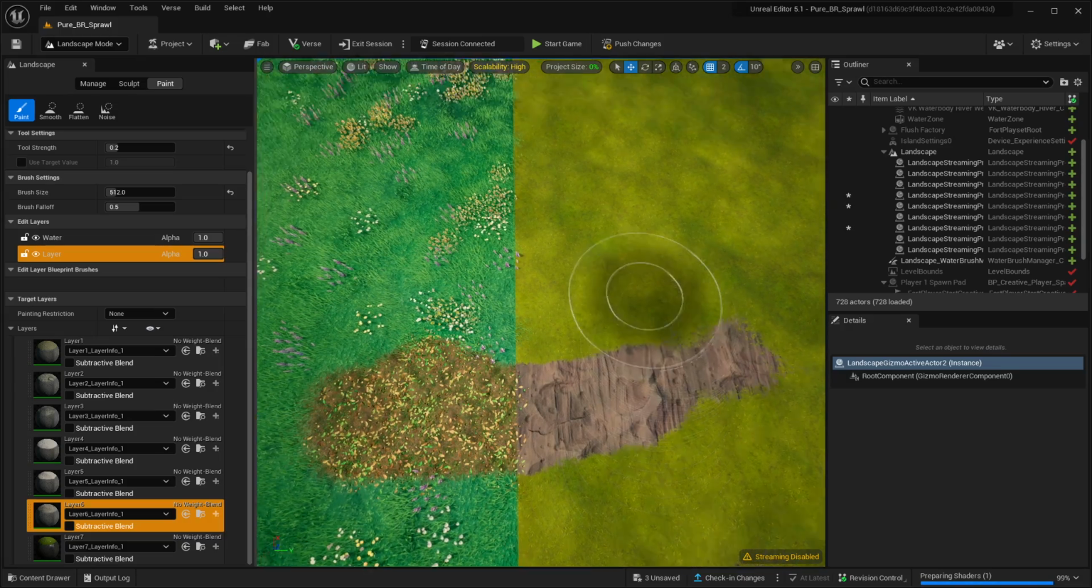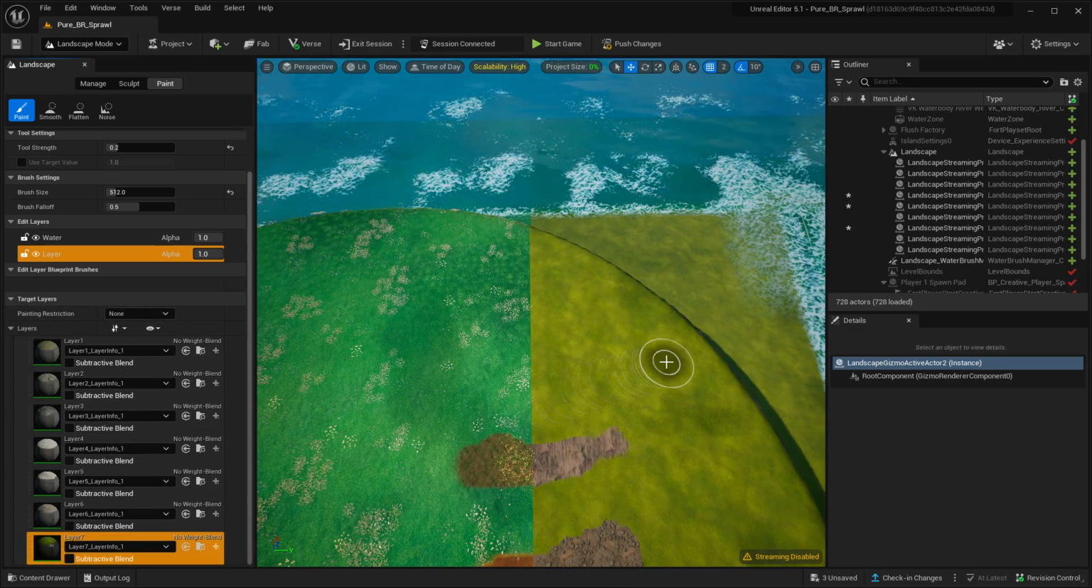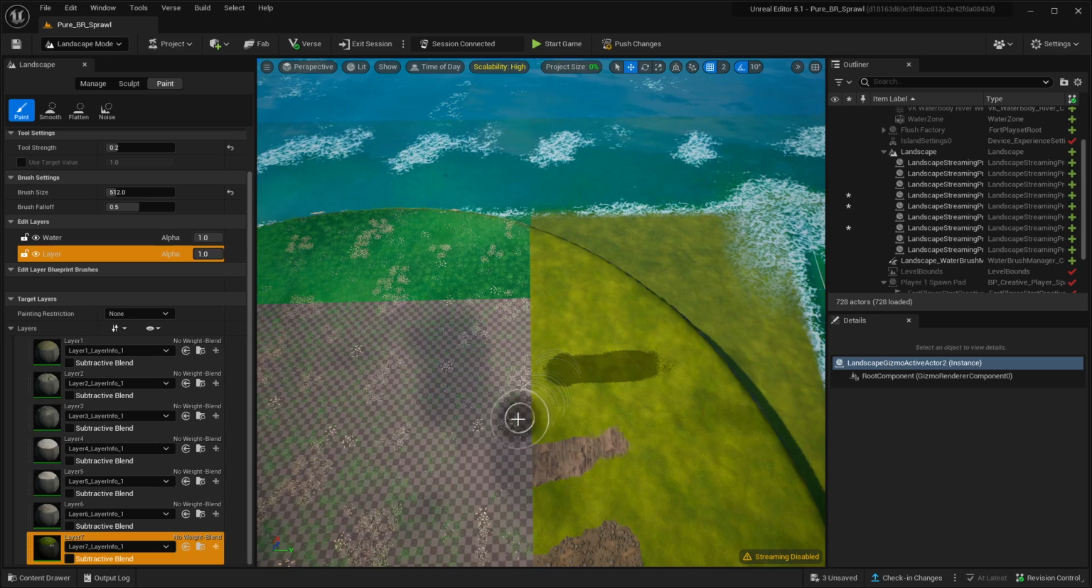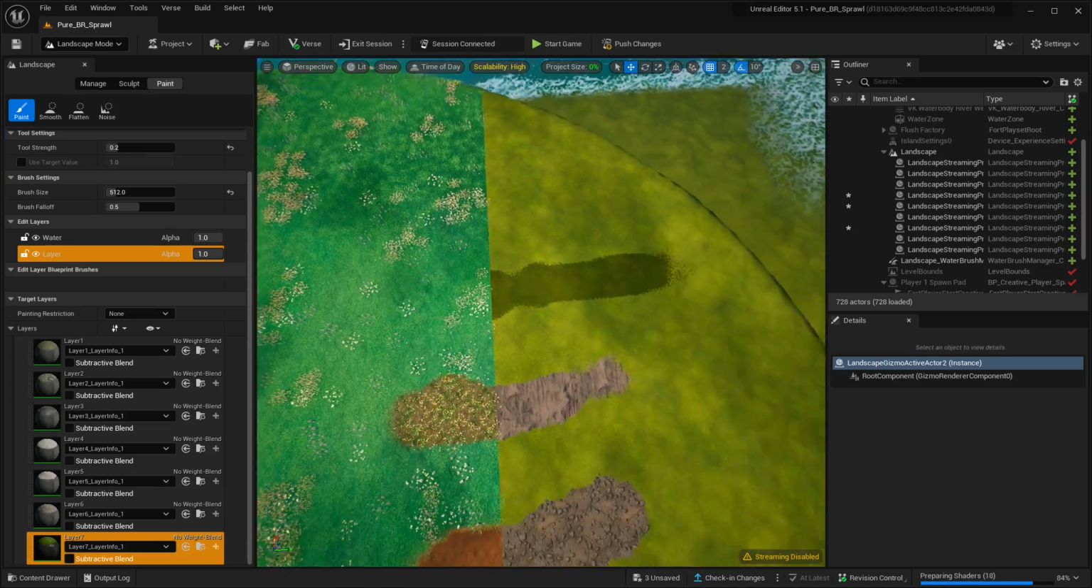Oh, wow, that looks really nice. Okay. And we got one more layer. What is this? Is that wet? Wet ground? Oh, it doesn't even apply to this. Okay.